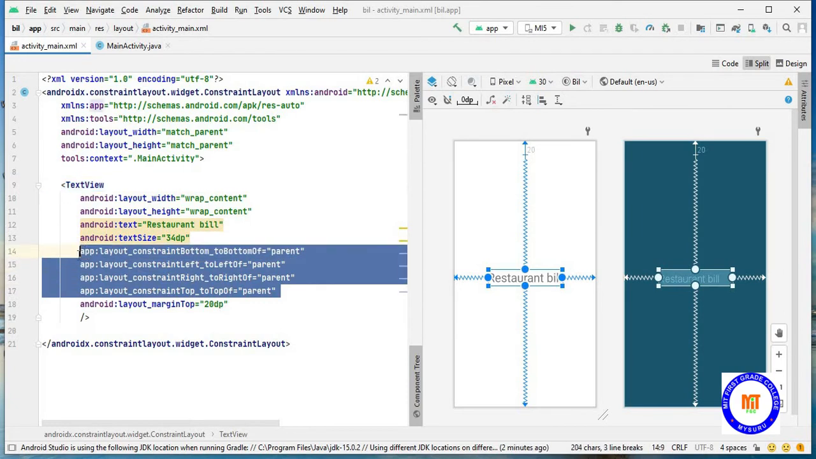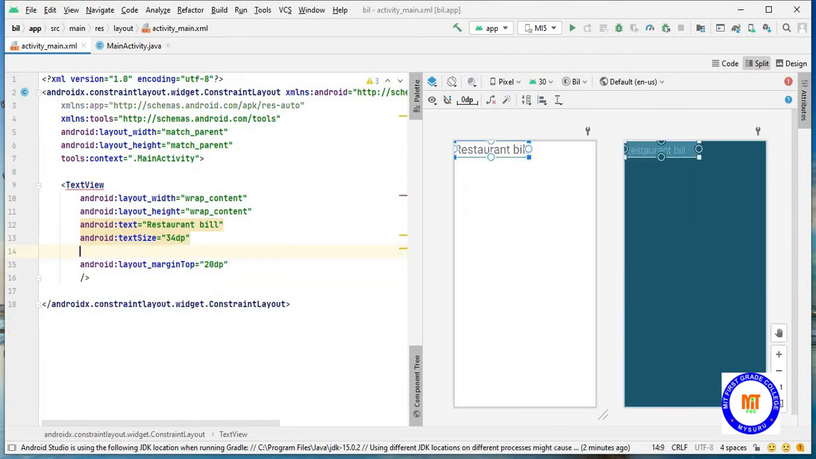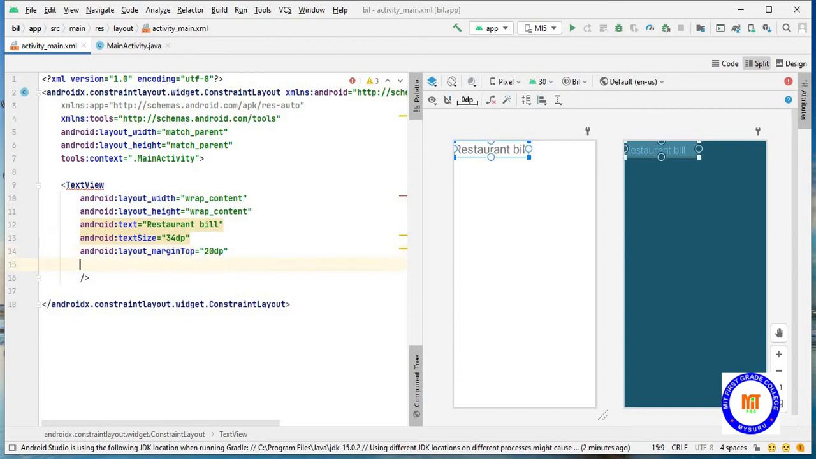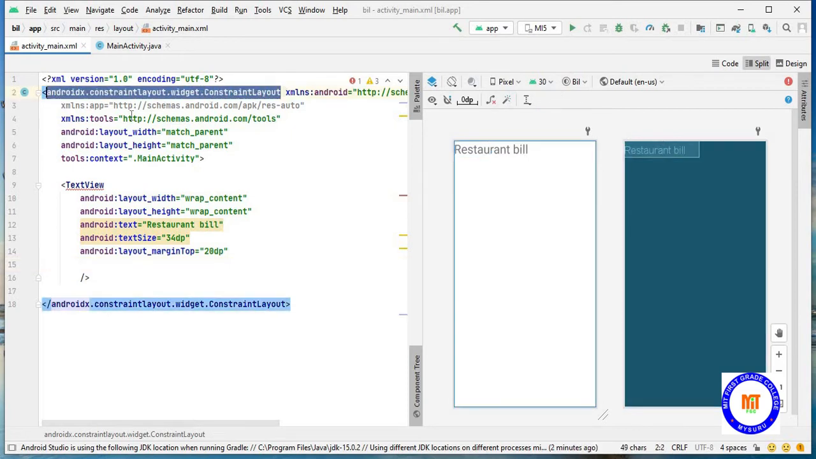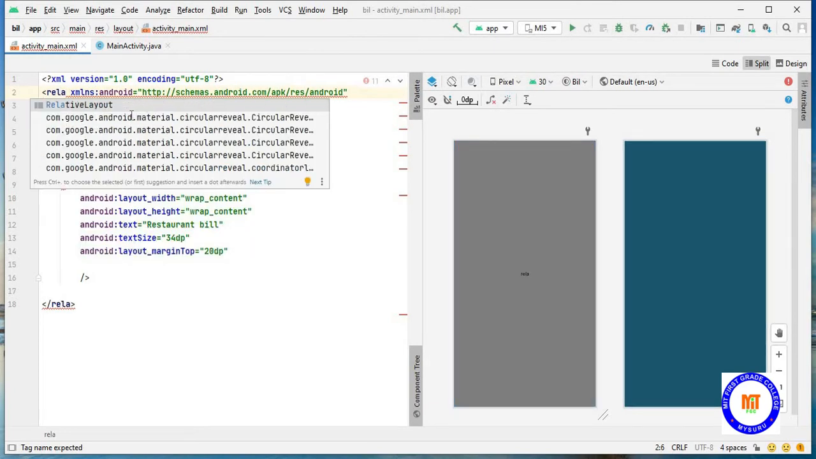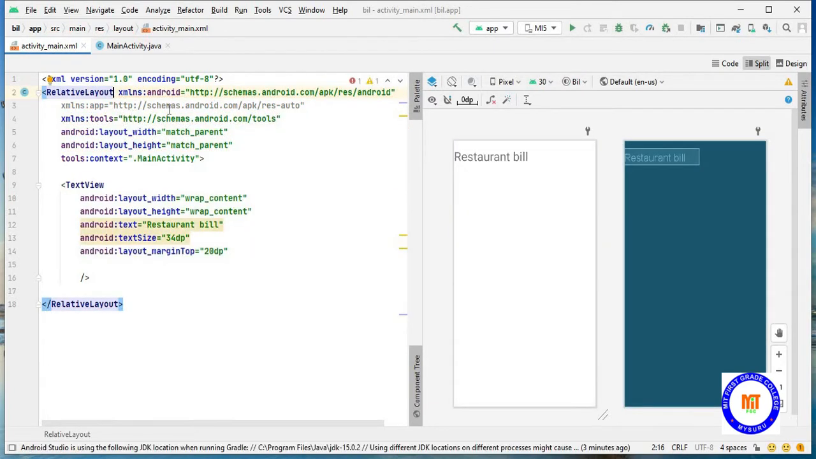I'll remove all these constraints. If you remove the constraints, you can see it has aligned properly. So from the margin top, I'll change this to the relative layout. Here you can remove this Android constraint layout and change it to the relative layout. It will be easy for you to align the things if it is in the relative layout.